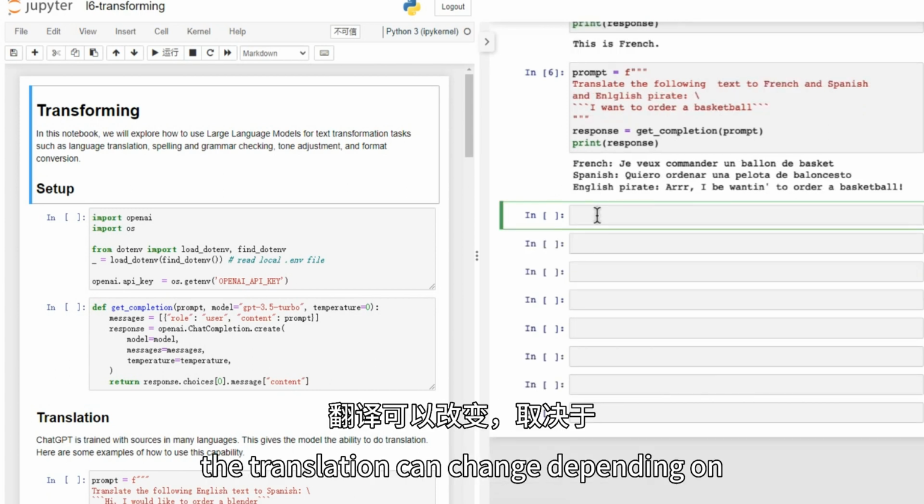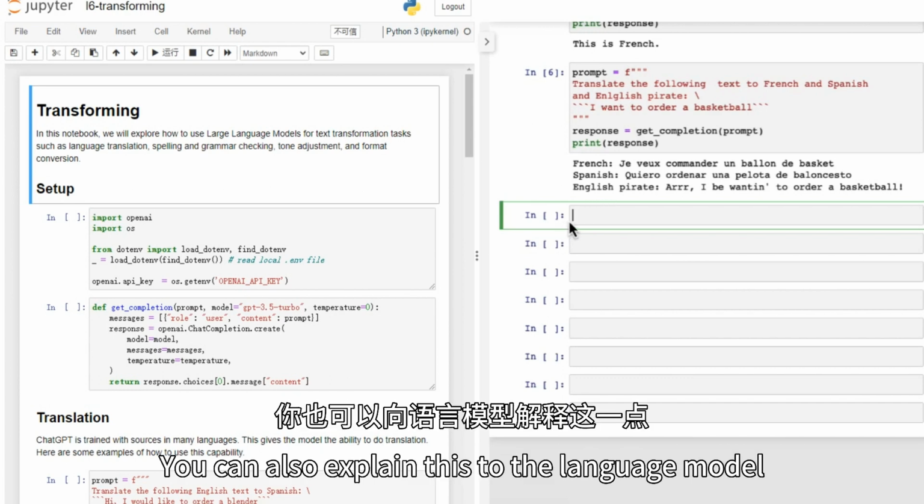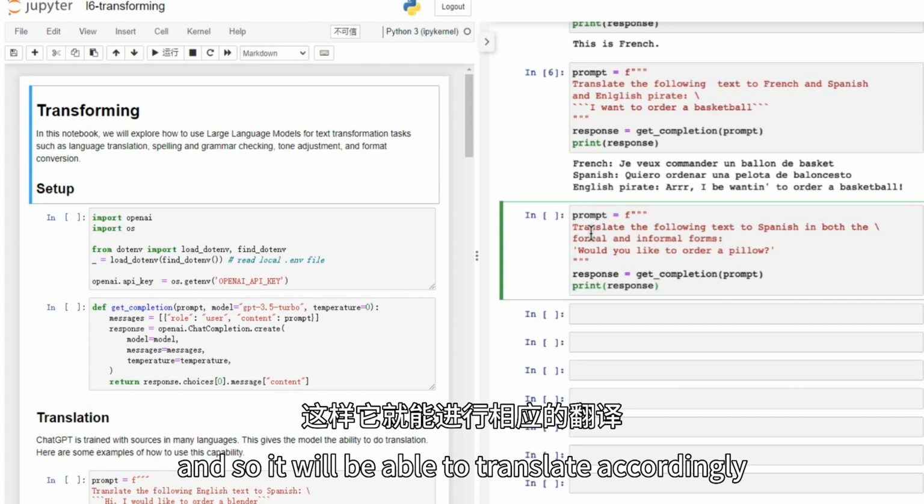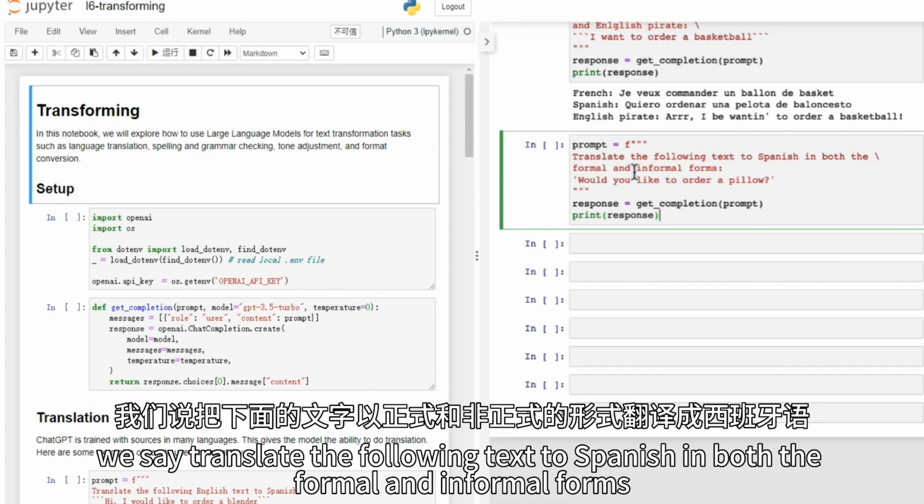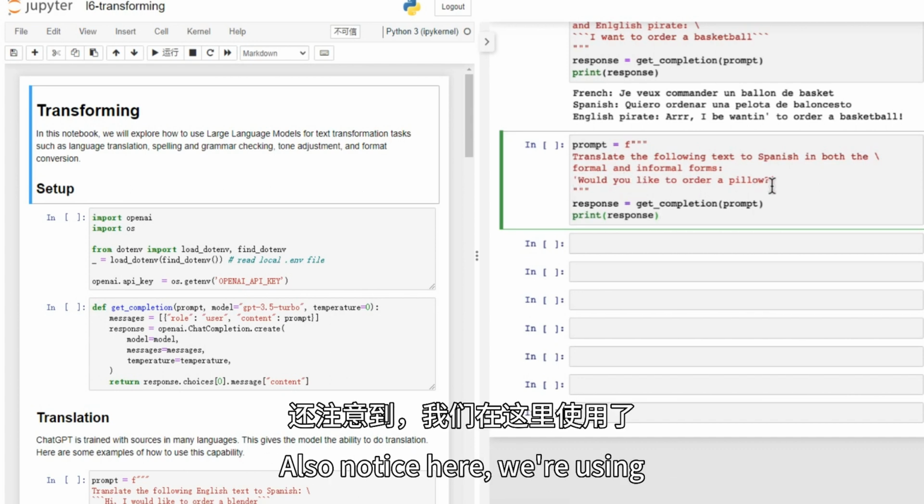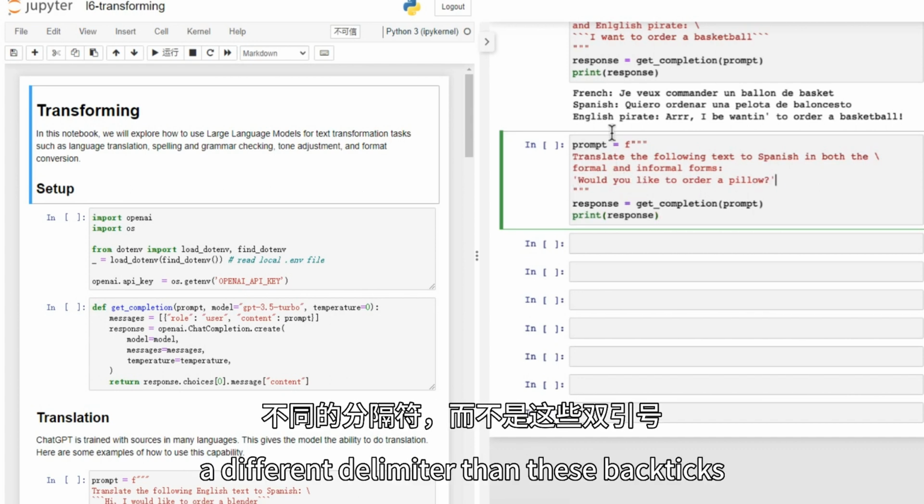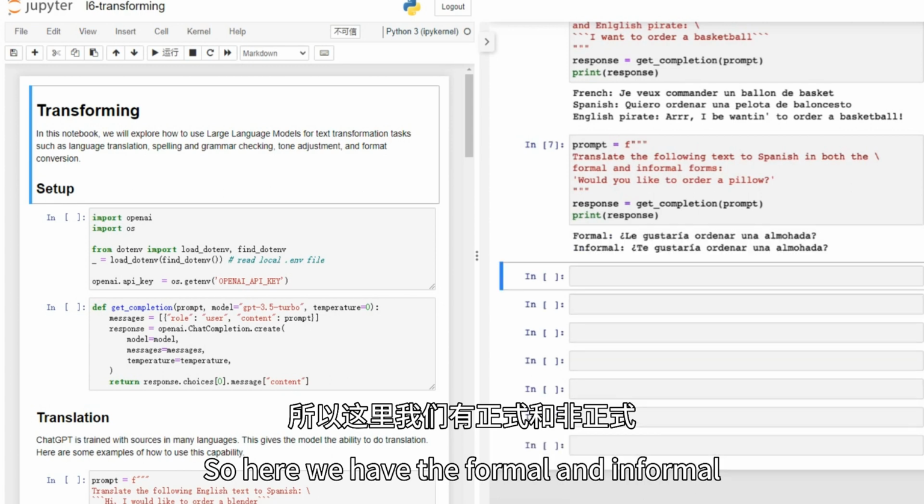In some languages, the translation can change depending on the speaker's relationship to the listener. You can also explain this to the language model, and it will be able to translate accordingly. So in this example, we say, translate the following text to Spanish in both the formal and informal forms. Would you like to order a pillow? Also notice here, we're using a different delimiter than these backticks. It doesn't really matter as long as it's a clear separation. So here we have the formal and informal.